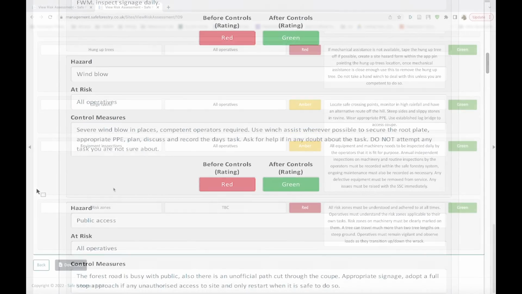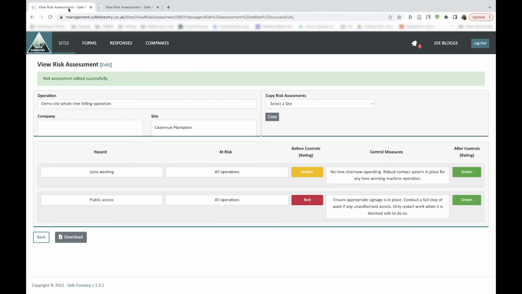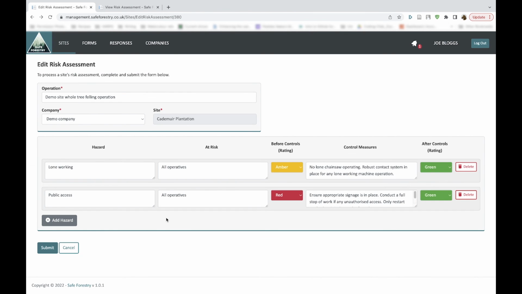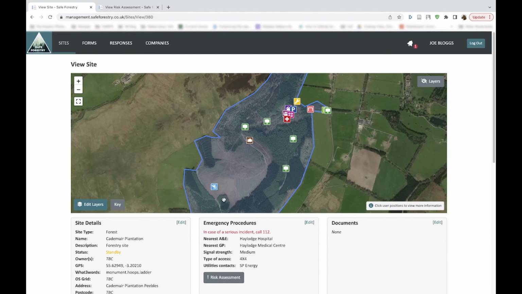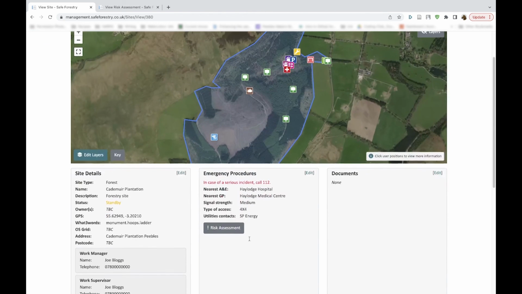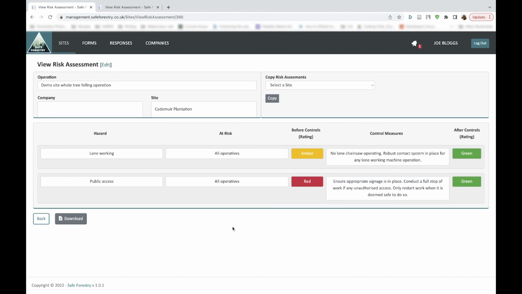So we'll head back to our risk assessment and I'll just show you how you access this now. So we just need to go back to our site that we created and then go back into the risk assessment. Users will also be able to access the risk assessment offline on their app when they've downloaded the site.